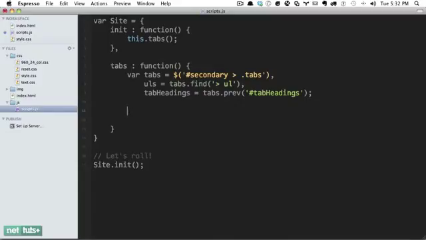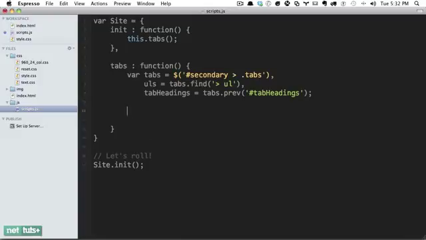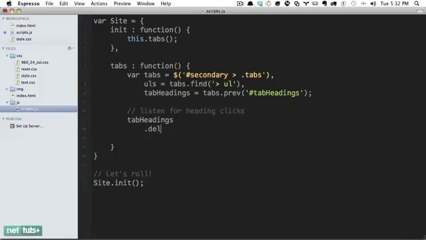Okay, so the next step is listen for when you click on one of these headings. When you click on one of these, we want to do something, of course. So listen for heading clicks. Okay, well, we have that stored in tab headings. So we'll say tab headings dot delegate, and we're going to use the delegate method of the jQuery object, and this allows us to assign an event listener to a parent rather than applying an event listener to, say, 30 anchor tags, or in this case 4. We're just going to apply one to the parent, and that'll listen for what was clicked on. It'll be a little more performance friendly.